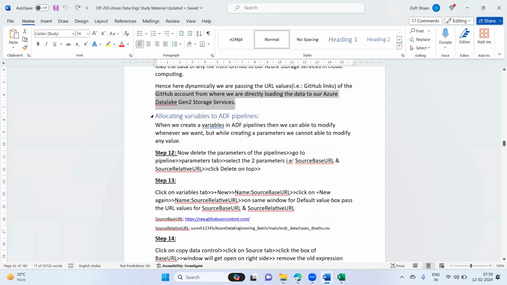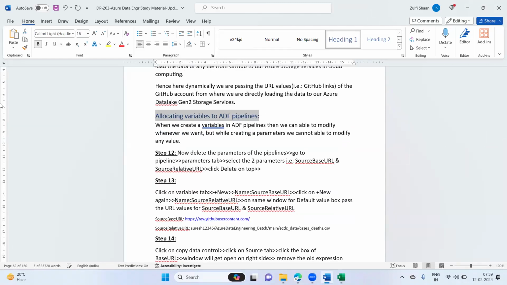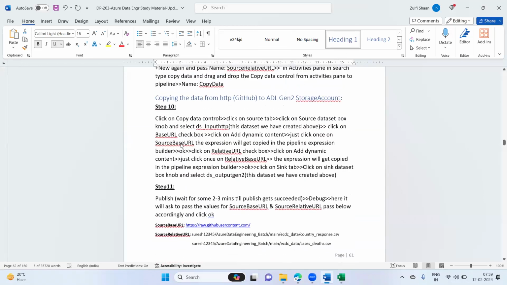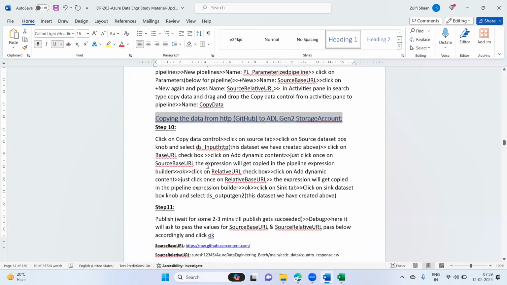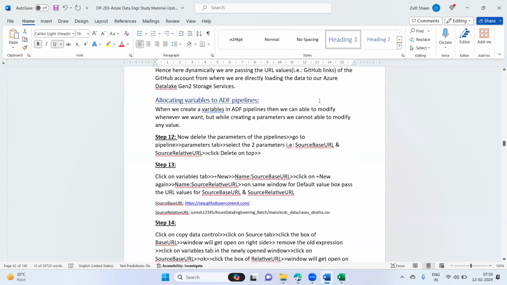Okay, now next, allocating the variables. I'll just add this heading. What are we doing here? Whenever we create a variable in ADF pipelines, we can modify it whenever we want. But while creating parameters, we cannot modify any value.